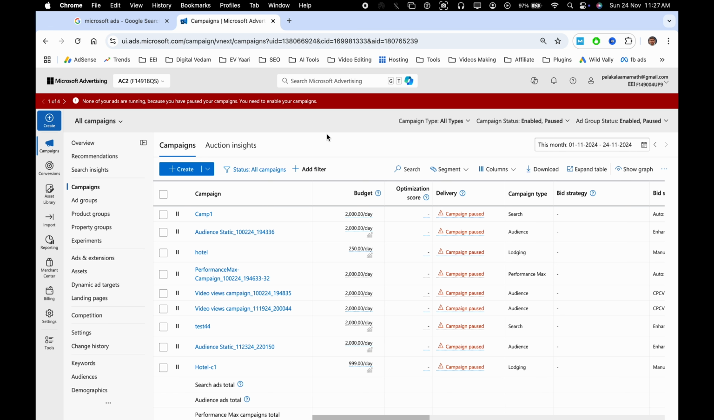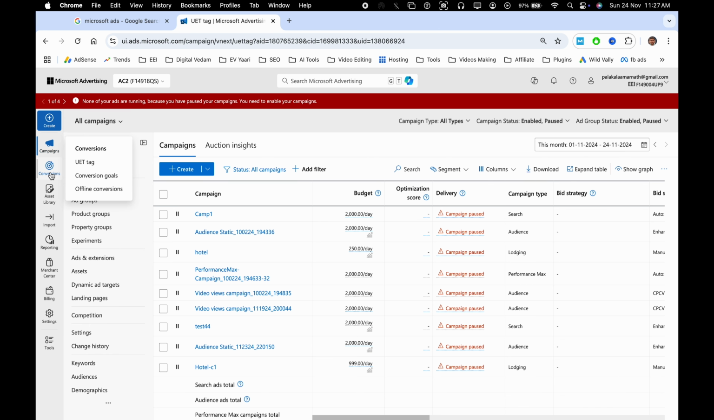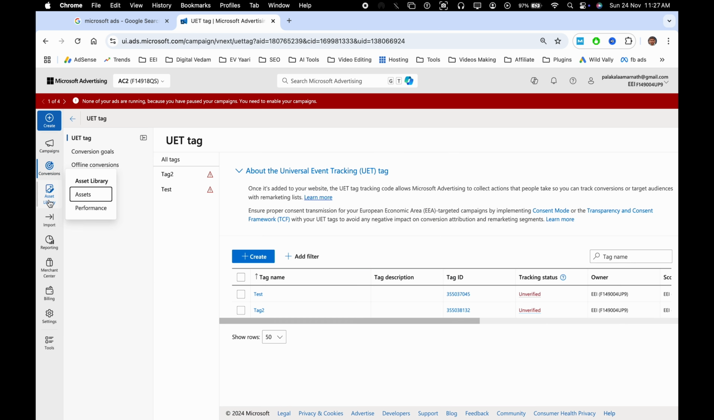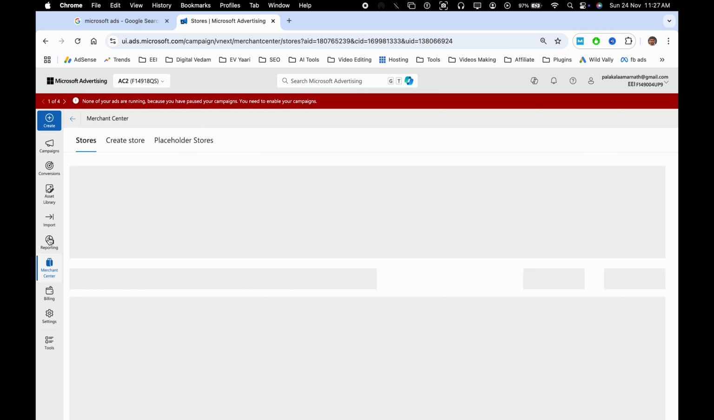Let me walk through all of these options over here. The first one is campaigns, right? By default it is clicked on campaigns. You can see that over here, a line which is selected. You can click on conversions, where you will have other options: asset library, import I just showed you, reporting, Merchant Center and all this.